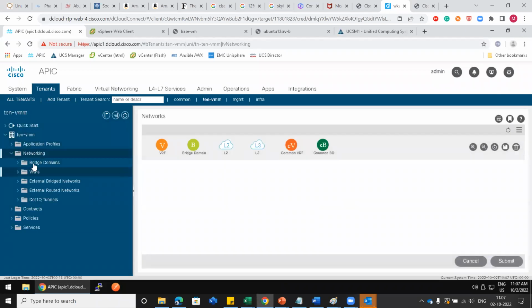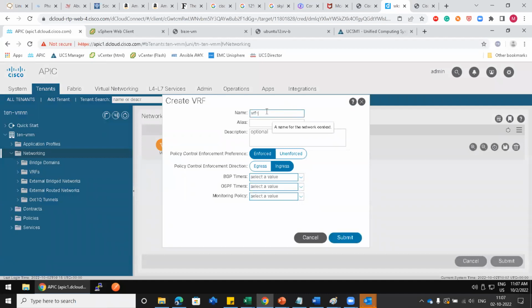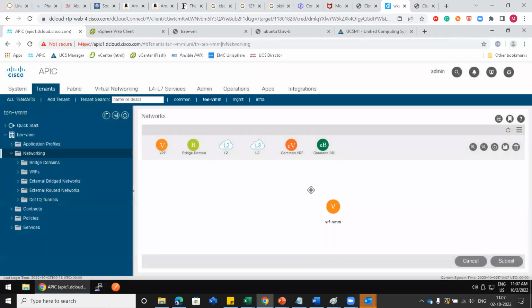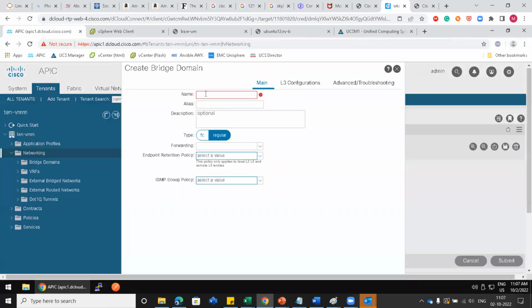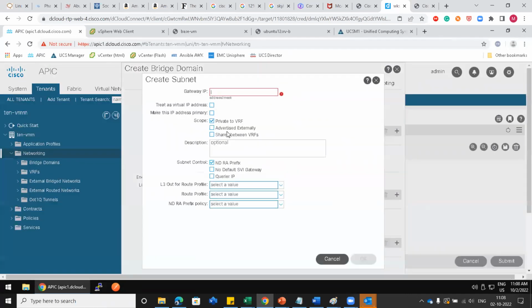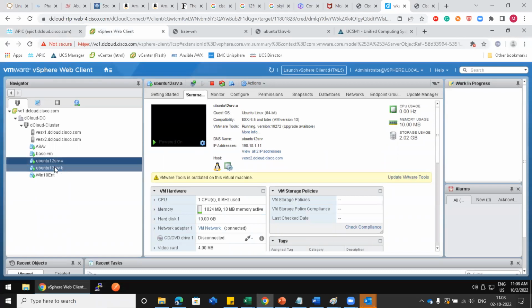Once we have tenant VMM, I'm going to create a VRF. So if I go here, one VRF I'm going to create, VRF VMM, going to submit it. I'm going to create the two BDs. I'm going to create BD app or Ubuntu A. Okay. In the L3 configuration, of course, I'm going to give the default gateway, 192.168. What was the IP? 1.11 is the address.